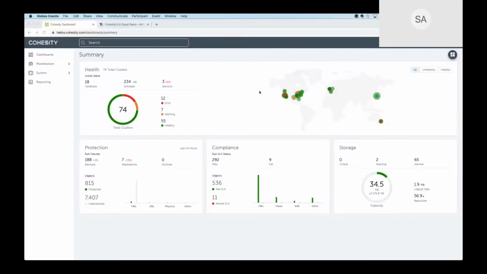So, hey, good afternoon, everybody. My name is Sam Allen. I'm a systems engineer with Cohesity, based here in Houston. And along with Scott and a couple of other peers, we cover the Houston area as well as the Louisiana market. So as Scott mentioned, our platform is quite broad in terms of use cases that we address.